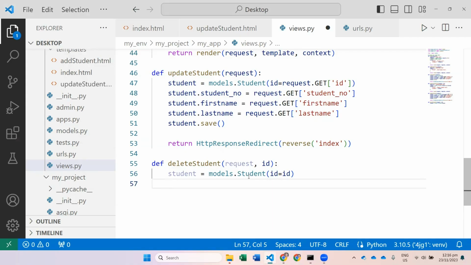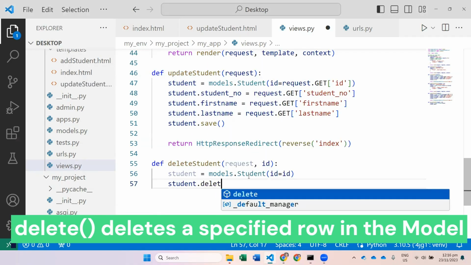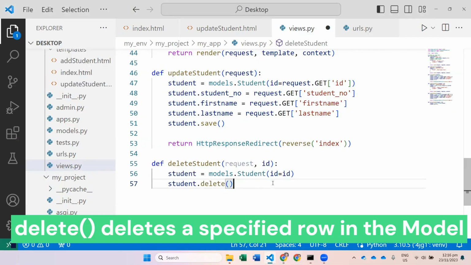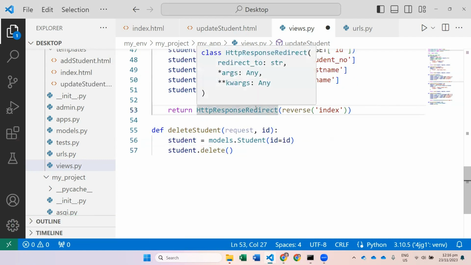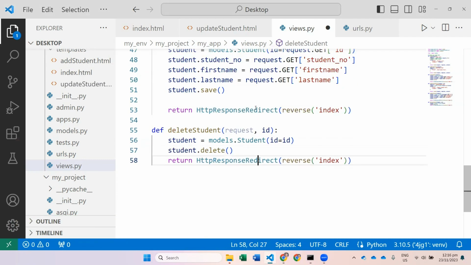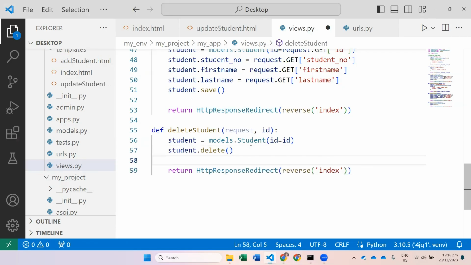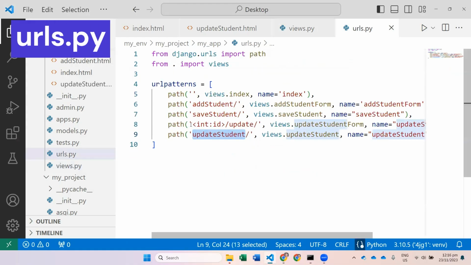Now, delete is one of the simplest. So just simply call student dot delete. Okay, you just need to target which data you wanted to delete, then you're good. Okay, then we'll be redirecting as well to index. Okay, now we need to create a link to this one. Make sure that we are passing a value. So same idea of this. Okay.